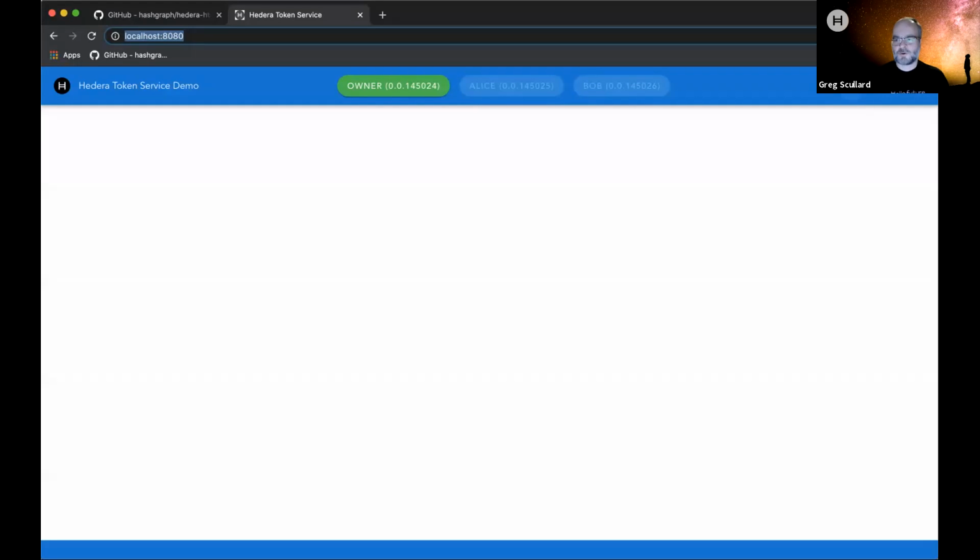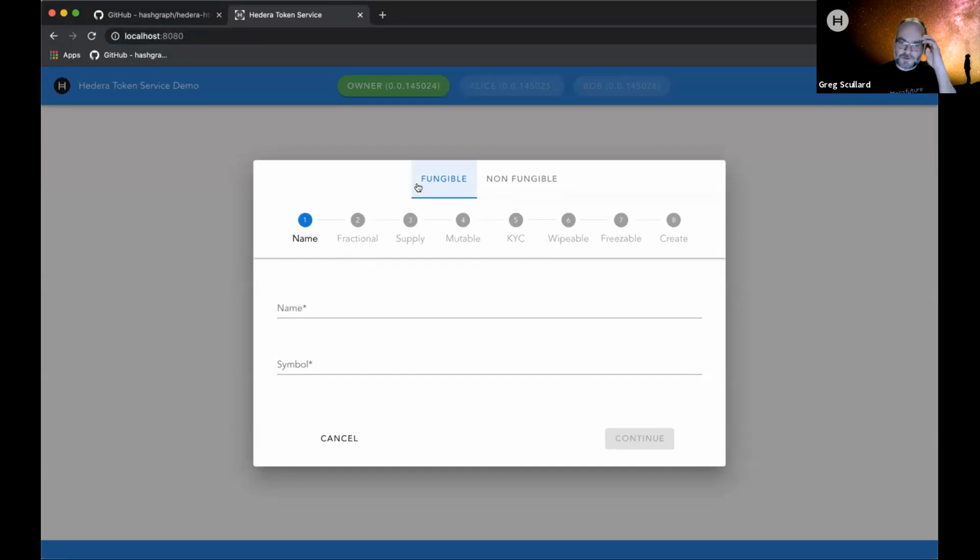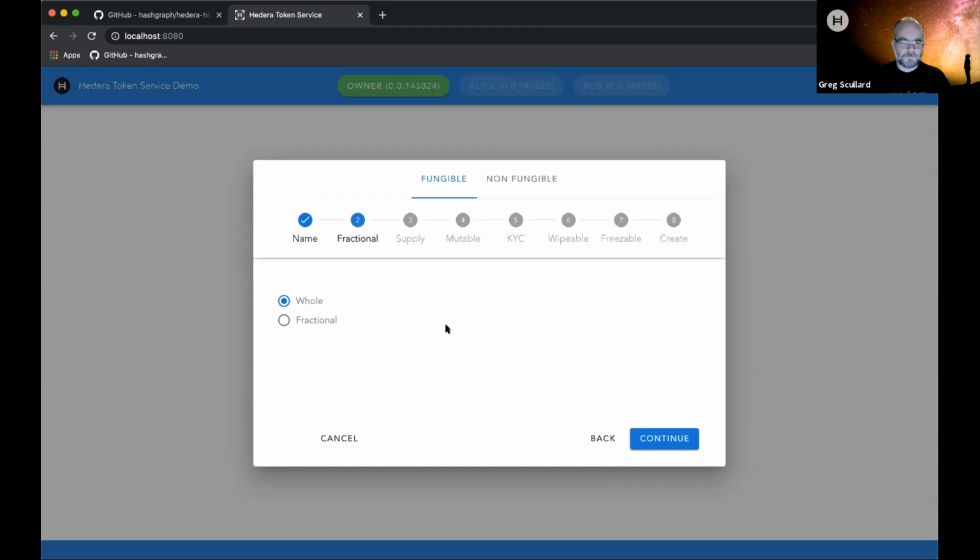But let's go ahead and create a token. Donald mentioned earlier that we can create fungible and non-fungible tokens. So we'll start with my fungible token, and we'll call it MFT for confusion. It can be whole or fractional, so we'll make this one whole. We'll go with a variable supply, and we'll start with no initial supply.